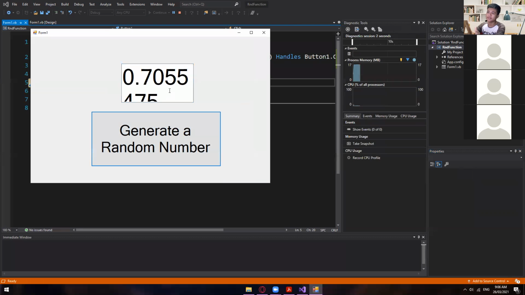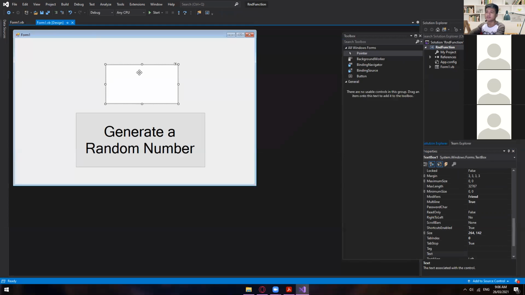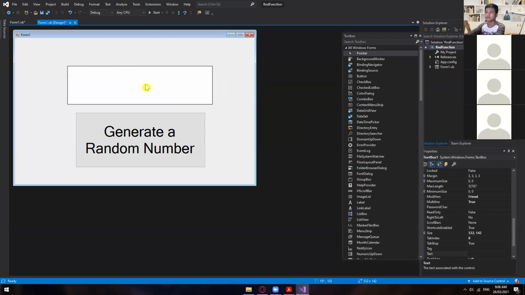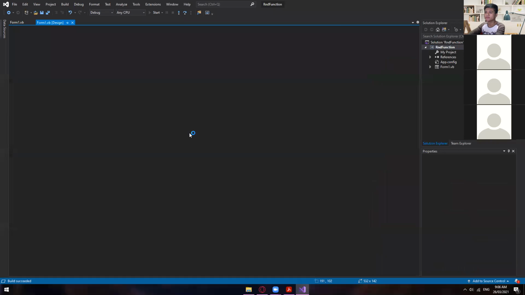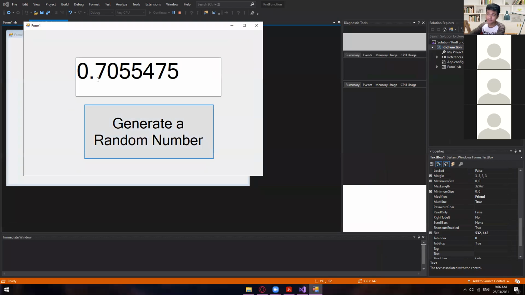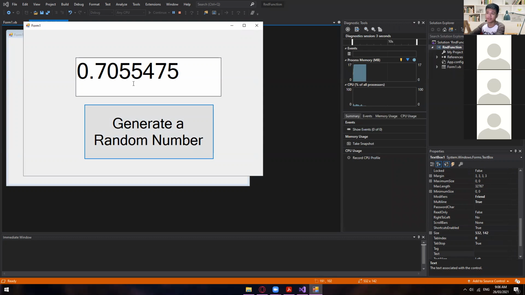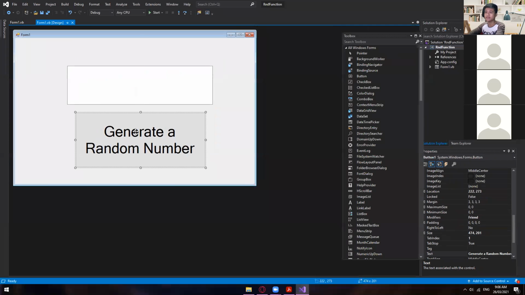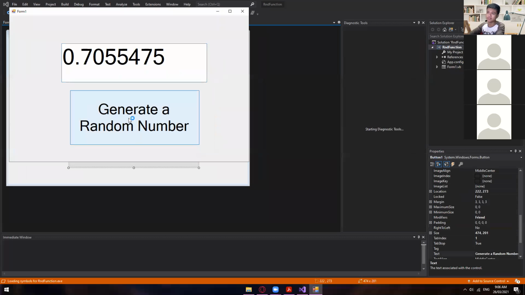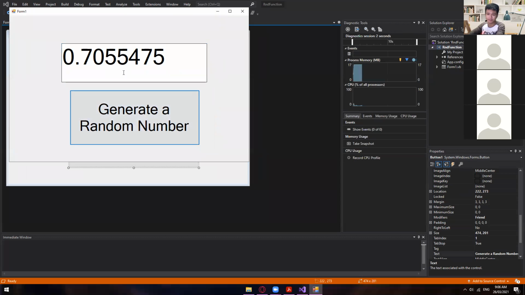All right. So as you guys can see, it will always start with 0.7555475. But the rest, of course, is already random. So it's unpredictable already. But the first one is always 0.7555475. Okay, that's just one major problem.